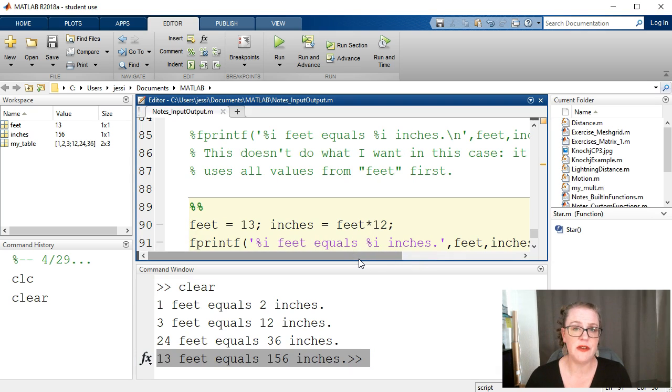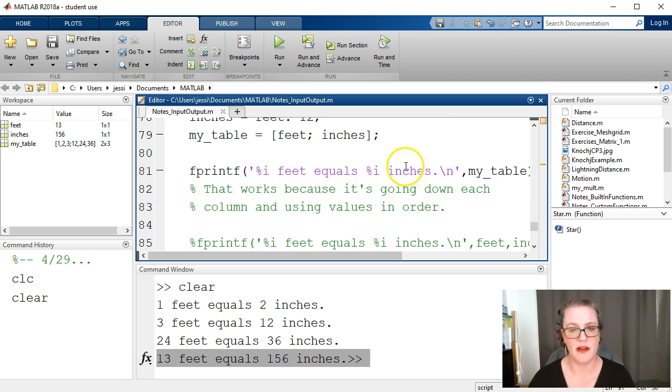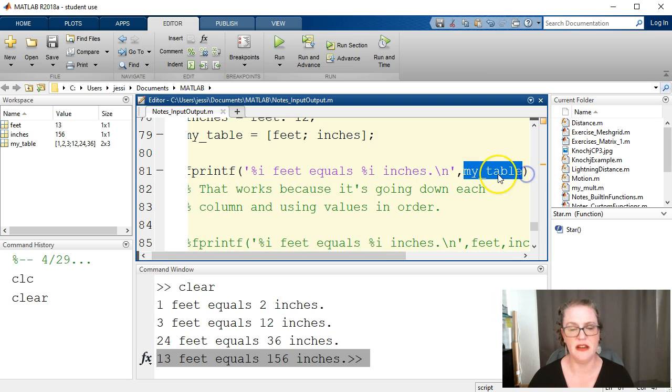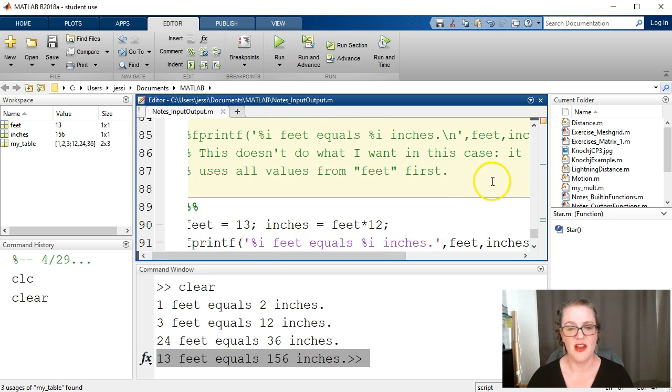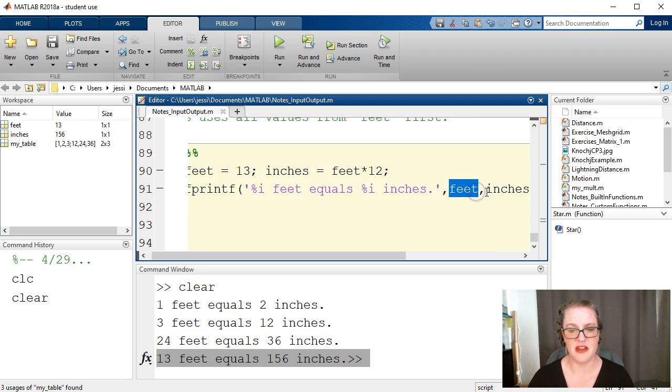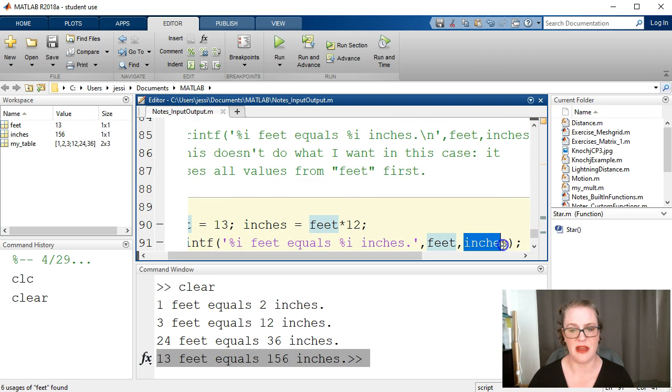So you've seen two different ways of supplying multiple values to the fprintf function. You can arrange them all into a table, and then it'll work perfectly. Or if they're single values, it might work just fine to go like this, where we have one after the other. But if you have two holes, two blanks in your sentence, you've got to have two things to put there, or else MATLAB's going to give you an error.